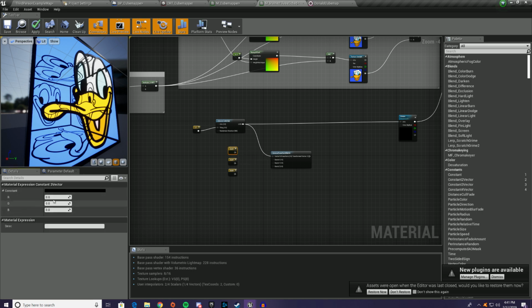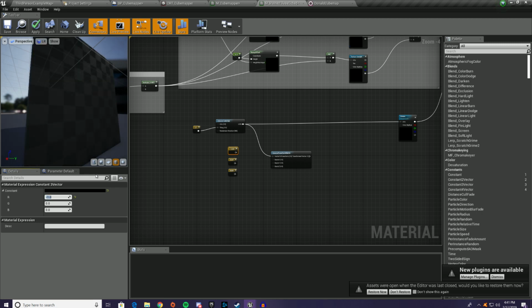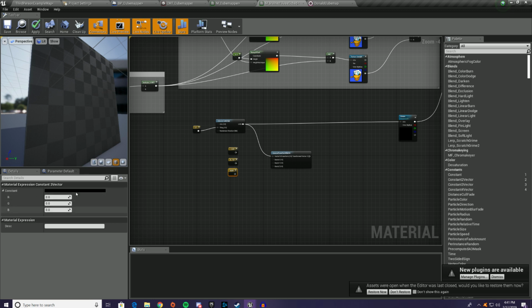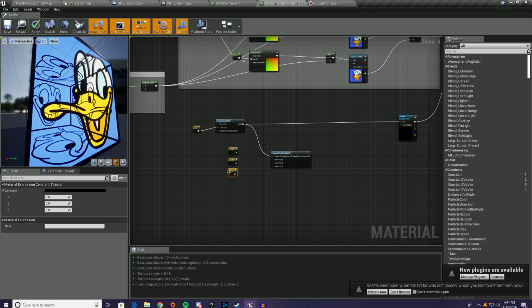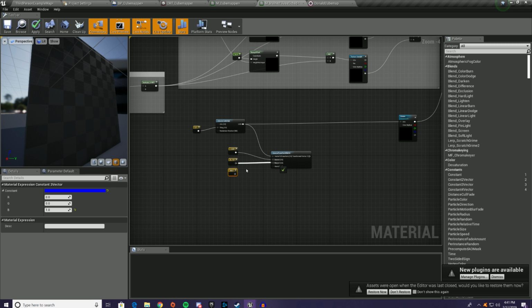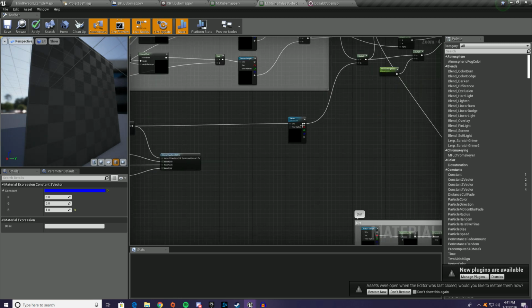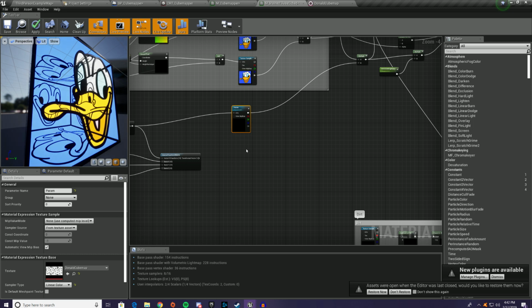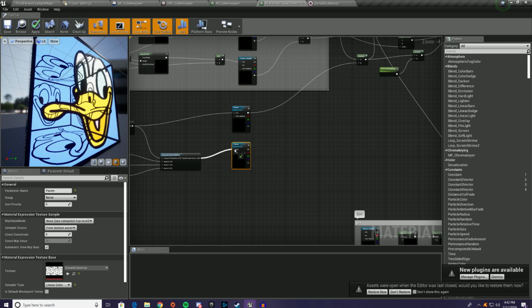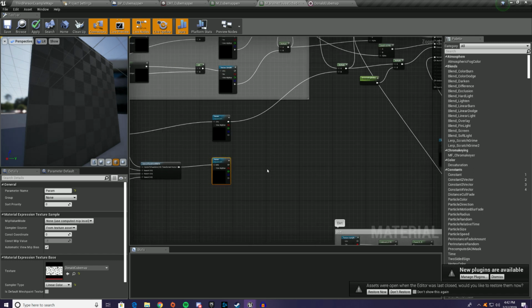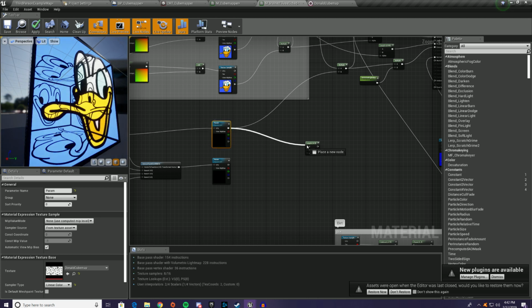So the first one we're going to want to do is a -1, I believe. And then a -1 on X or R, a -1 on Y or G, and then a 1 on Z or B. So then you plug those in here. And then we're going to need to get another texture sample, and we're going to plug those UVs in. And then what we're going to do is lerp between these two situations.